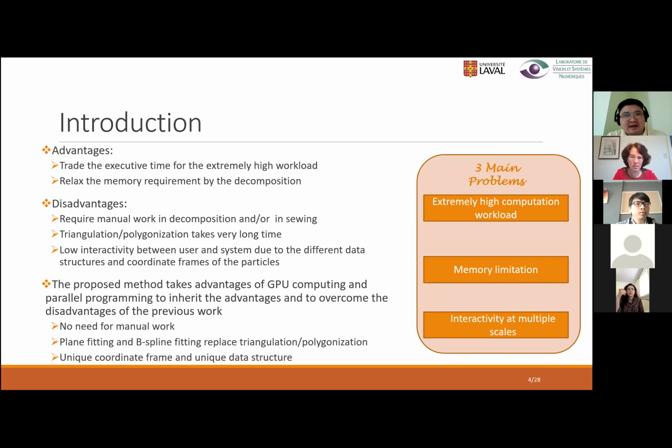This method has advantages in that it shares the execution time for the extremely high workload, and it can relax the memory requirement by the decomposition. However, it has very big problems. Firstly, it requires manual work in the decomposition and sealing step. Secondly, the triangulation and homogenization take a very long time. Thirdly, we face low interactivity between the user and the system due to the difference of data structure and different coordinate frames of the particles of the point cloud.